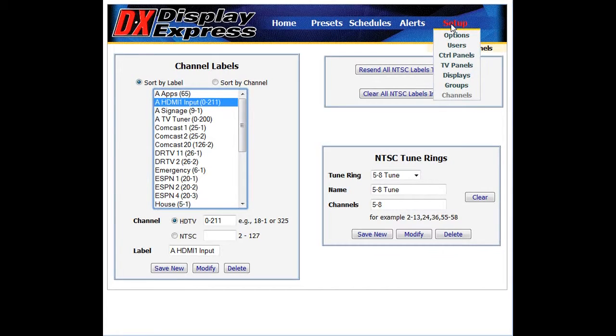And once you have this defined, you'll be ready to go to the next step, which will be creating presets. And that'll be in the following video.